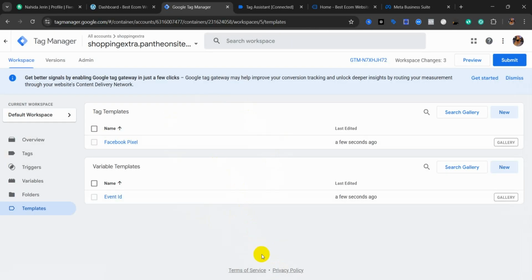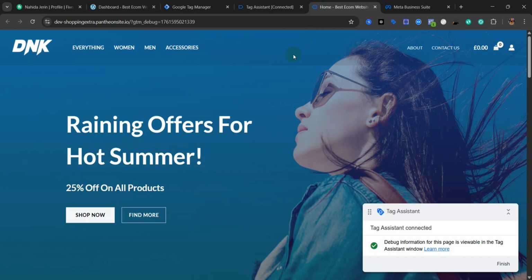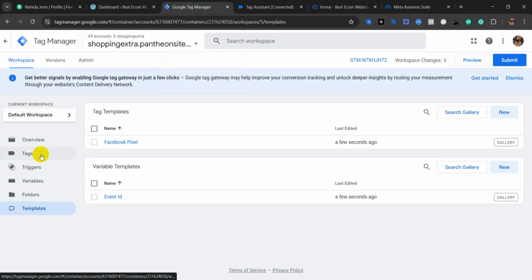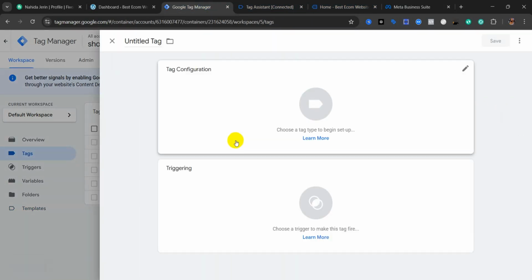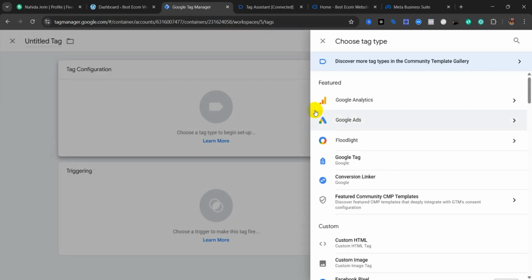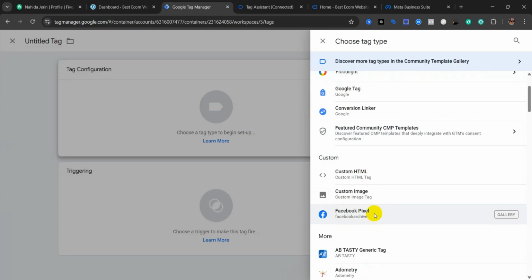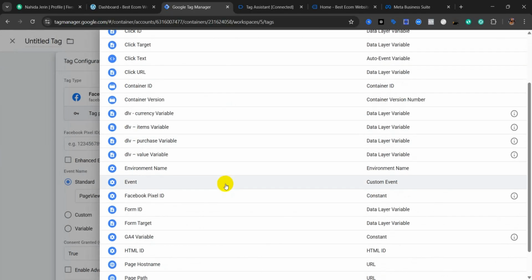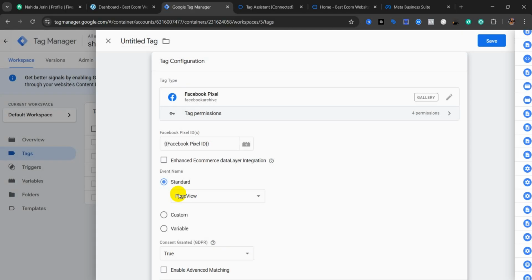Our pixel ID is now properly created, but it is not connected to our website. Now we will connect it to the website. To do this, we need to go to the tags, click new and click on tag configuration and get Facebook pixel. Now we need to give the Facebook pixel ID, which we have already made. Click on plus and Facebook pixel ID.